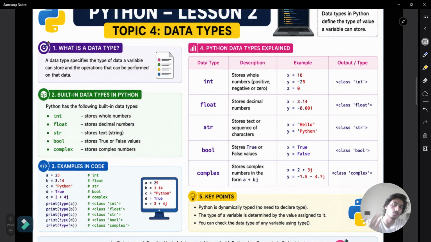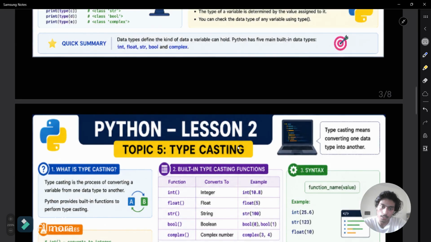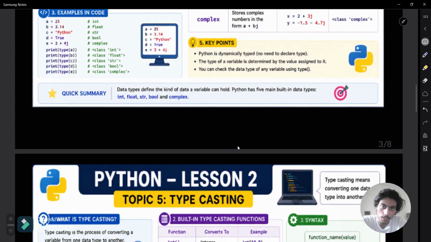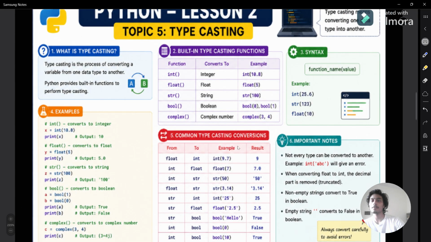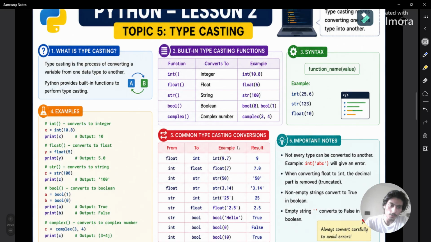So now come to the next topic. We have covered till the data types. Now we will see what is typecasting. The topic 5 is typecasting. So now we are going to learn about typecasting. Typecasting is a process of converting a variable from one data type to another data type. So what does that mean?